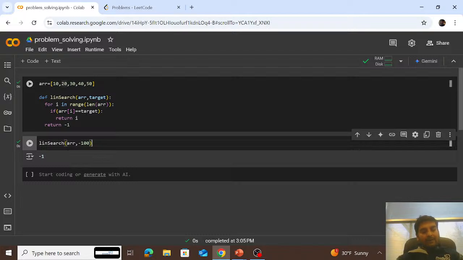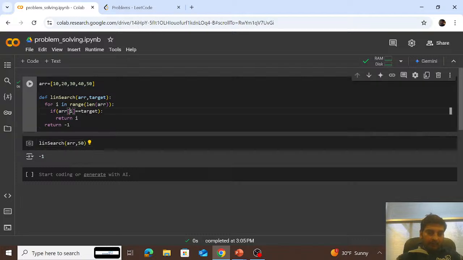So let's go through this code again. Here, this for loop goes through 0 to 4. So I has the value of 0, 1, 2, 3, and 4. And for each of the elements, we are checking if this is equal to the target or not. So now I will change this to 50 again, and we'll understand this properly. So here first we shall check if array of 0, the element which is present at the 0th index, is equal to target. So is 10 equal to 50?